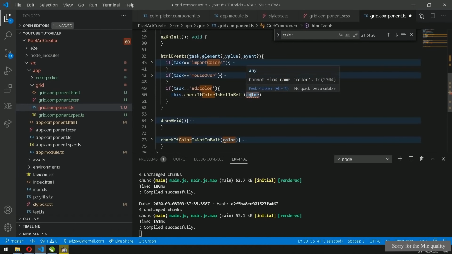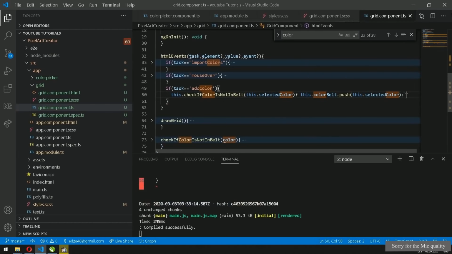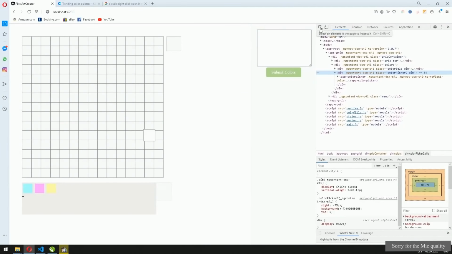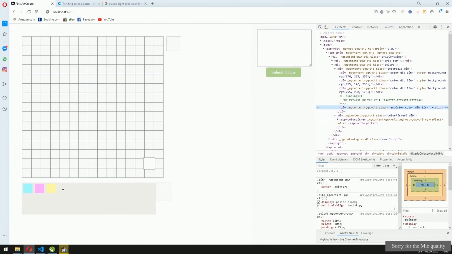Then we need to check if the color is already inside, so we can do it in the same way. Check if this color, the new or selected color, is not inside, then push. Okay, I need to do something like this, and I need to create a plus. I need to add the add button inside the color belt, and we can make it the same thing as this.